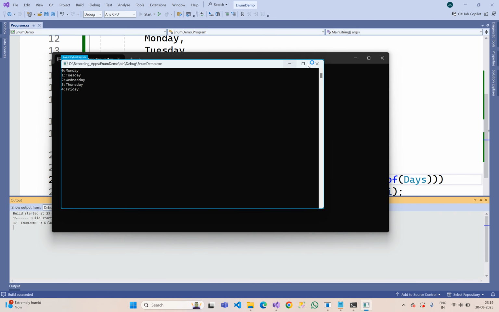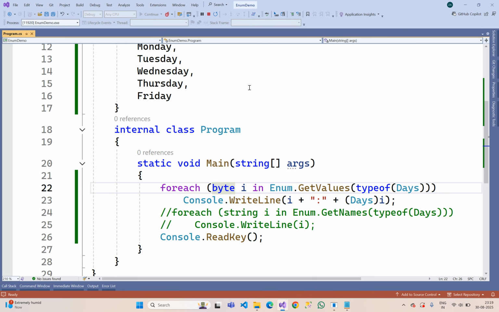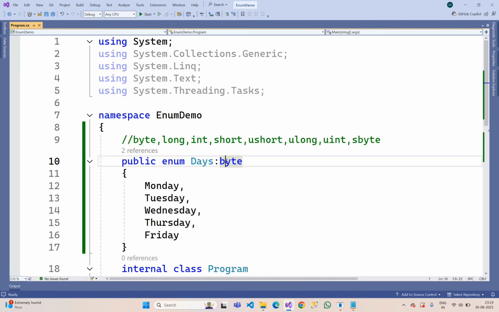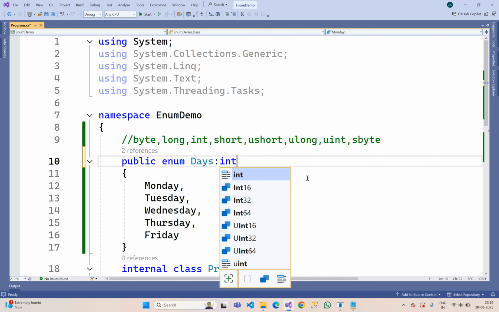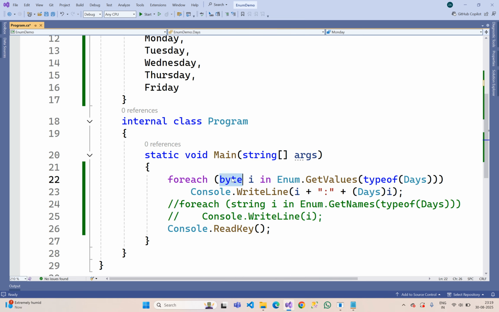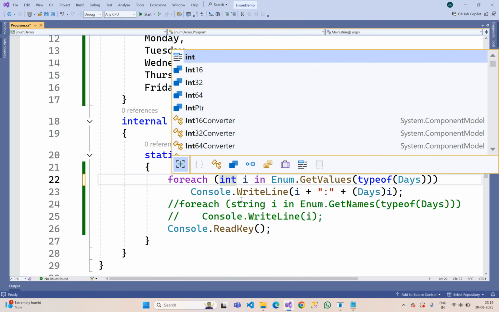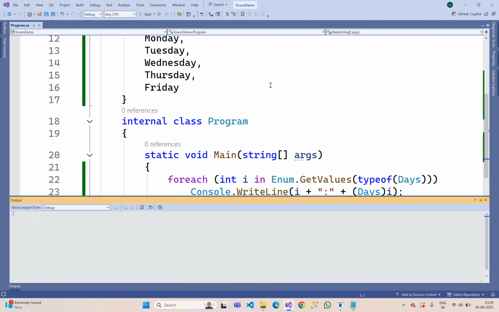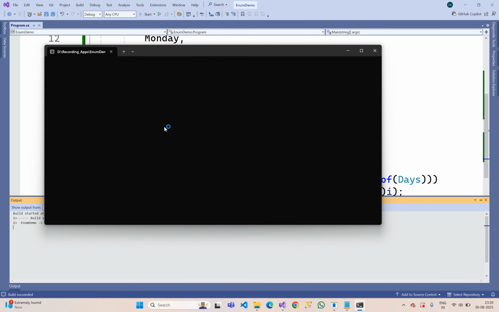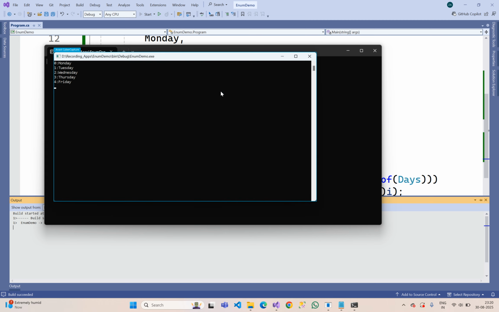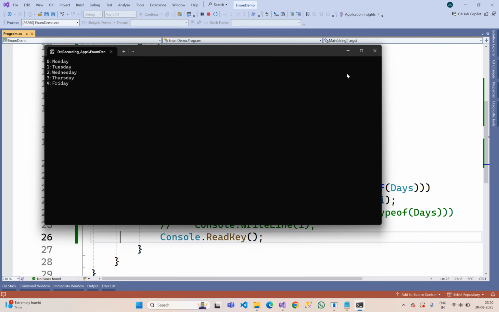Okay, got it. Here, if you declared it as int, then we can use int here, no problem. This will work. That's fine. I think you got my point.